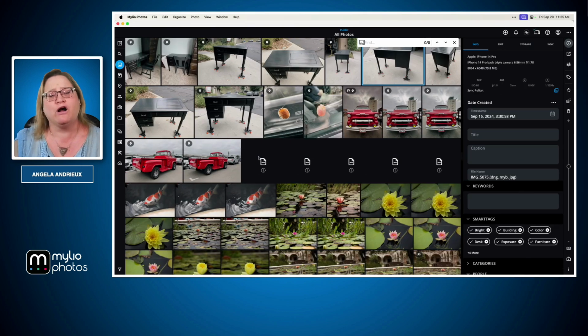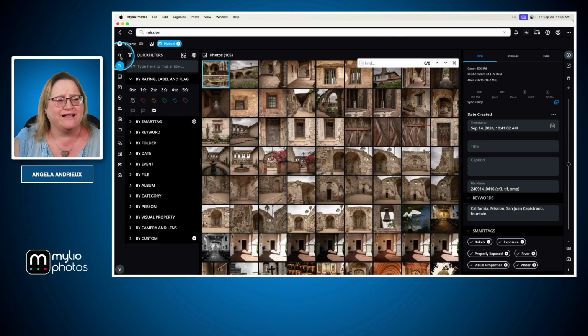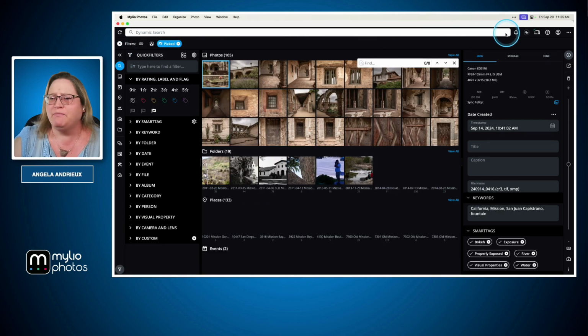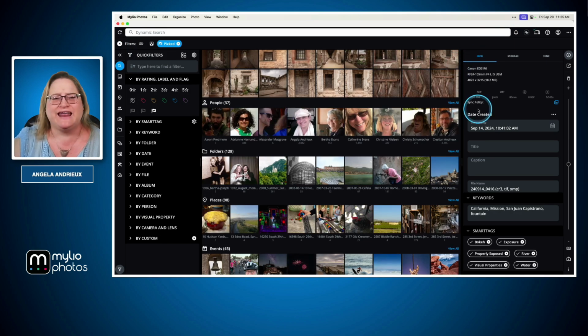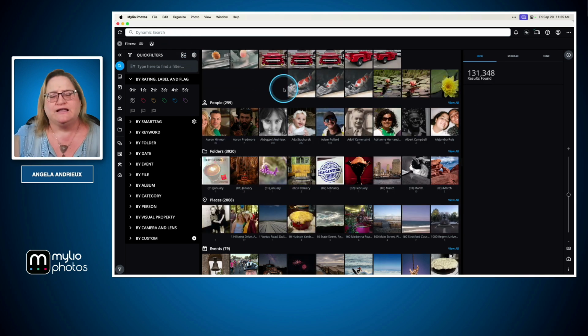I'm going to point out where all of these things live. So if you want to go to dynamic search, that's going to be up here in the upper left corner, the little magnifying glass icon. And that's going to pop you into dynamic search. And as you do a search, it's going to go through and pull up all of the different things that match what you searched for.